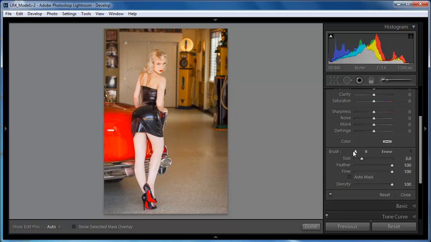Doesn't matter if you go brush A or B, but starting with size, I'll usually move the brush over the area I'm looking to adjust, and then use the right and left bracket keys to size appropriately. I like to have my feather at least 80, but for this application I'll leave it up at 100. Soft and subtle is the best way, I think, to make adjustments. For flow and density, I like leaving those up at 100 for most cases. Every now and again I'll bring the flow down, but density for me, always up at 100. Auto mask, I'm going to leave that off because I don't want to be totally precise here. I just want to be soft and subtle.